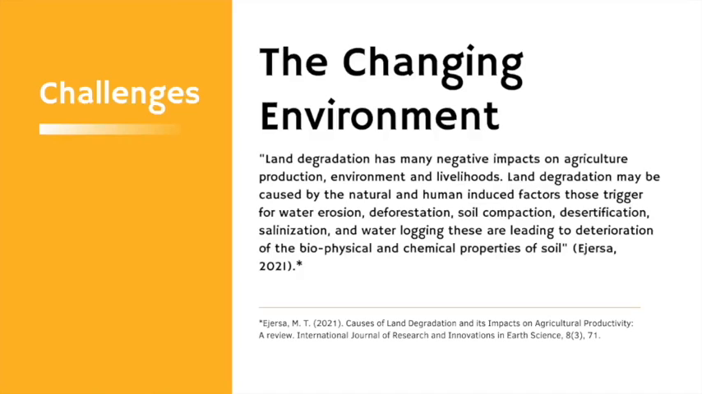difficult challenges. According to International Journal of Research and Innovations in Earth Science, quote, land degradation has many negative impacts on agriculture production, environment, and livelihoods. Land degradation may be caused by the natural and human-induced factors that trigger water erosion, deforestation, soil compaction, desertification, salinization, and waterlogging. These are leading to deterioration of the biophysical and chemical properties of soil, end quote.